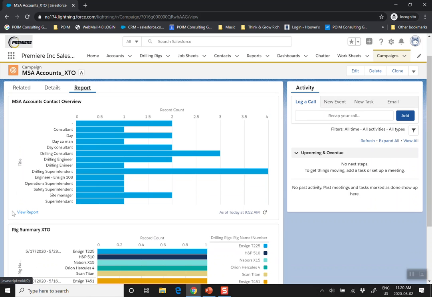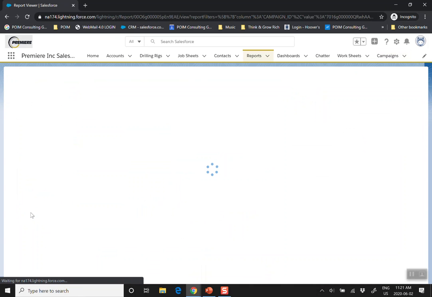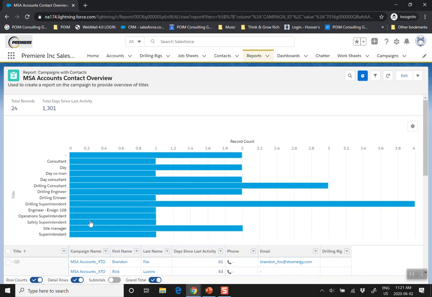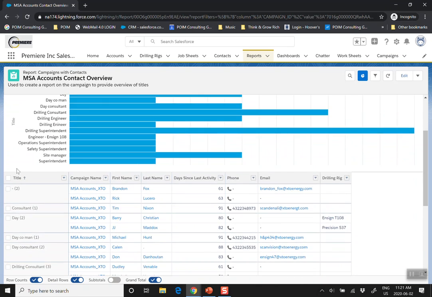And what is the buying process for either that rig or that particular account. So here I've got a list of all the different contact records and how many of those types of contacts we have inside of Salesforce. I can click that bottom left and go in and take a detailed look at this particular report.